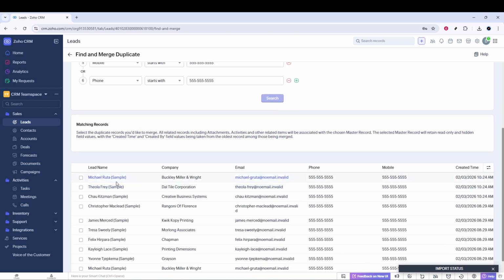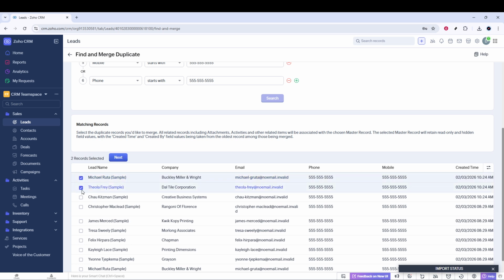You'll now see a list of potential duplicate records. Carefully review these results and check the boxes next to the records you want to combine. You can merge up to 3 records at a time, including the one you started from, so make sure you're only selecting true duplicates. Next, you'll choose the master record.